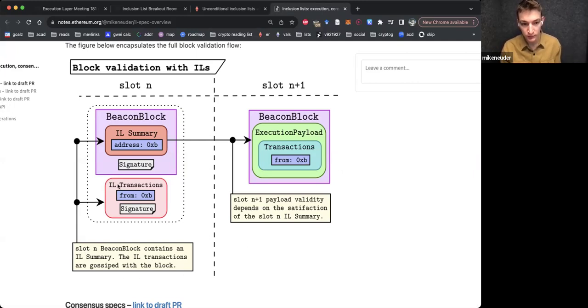The inclusion list itself is separated into two parts: the summary and then the transactions. The whole point of this summary is to not allow for free DA for the inclusion list transactions. And so the summary just contains a commitment to an address. Semantically, this means there is an address 0xb, and there must be a transaction in either slot n or slot n plus one from this address.